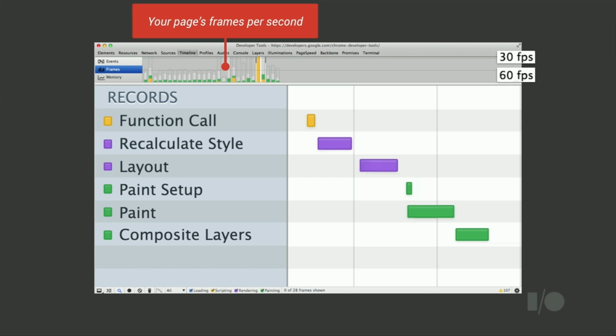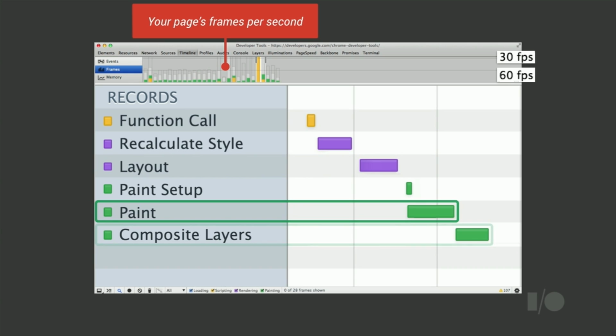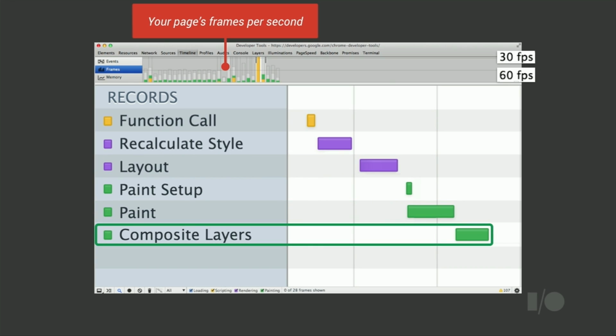And when we zone in on one of these bars, we start to see these records appear at the bottom. And they correspond to that pipeline that we just discussed. Recalculating style: what CSS applied to which elements. Layout: figuring out the geometry of the page. Paint: filling in the pixels. And of course, compositing: putting all those layers back together.